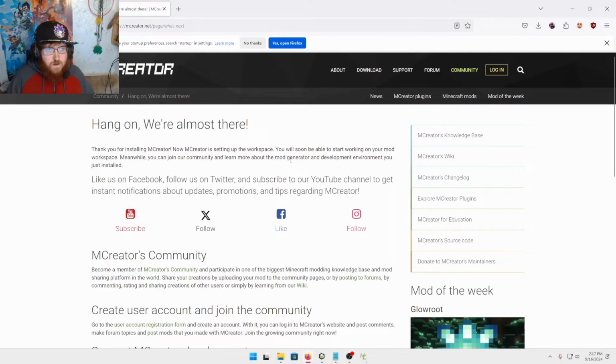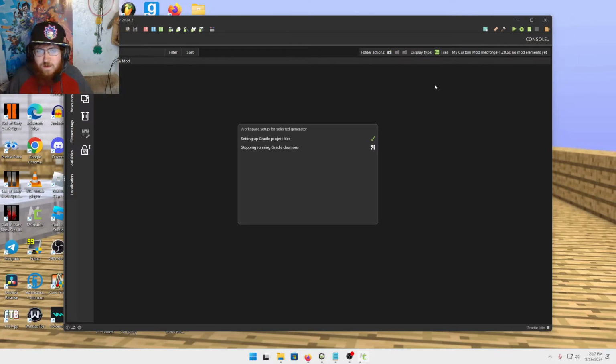Okay, there we go. We're creating a new workspace, so let's exit out of that. Now what it's basically doing is setting up the workspace for us to start working on our first mod. It's going to take a little bit. It's setting up Gradle, which is basically the base point of it. It runs on Gradle, I believe. But it's a very cool mod creator.